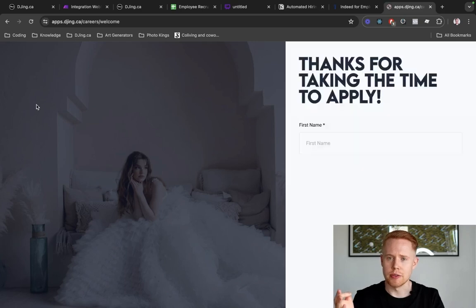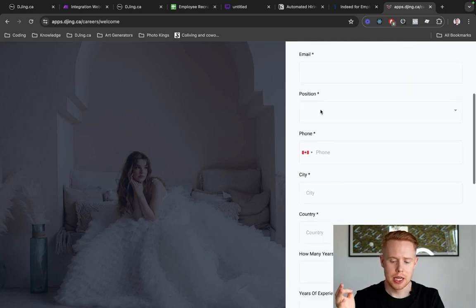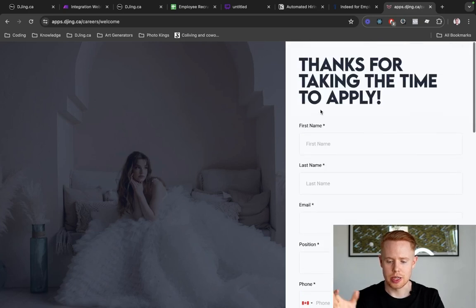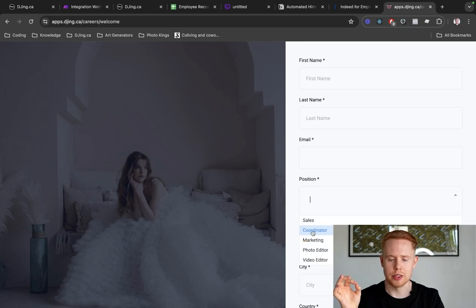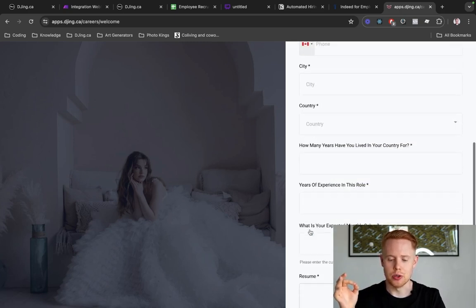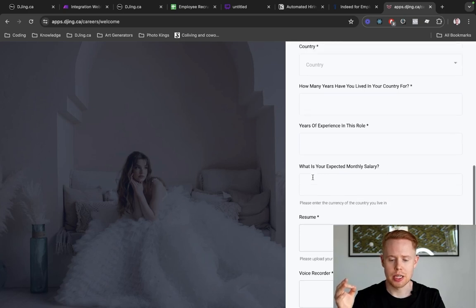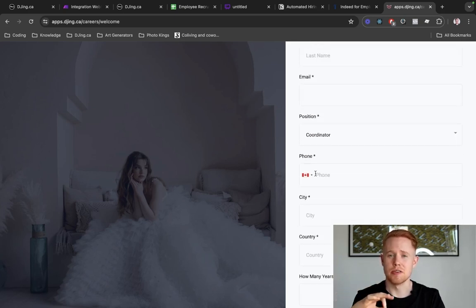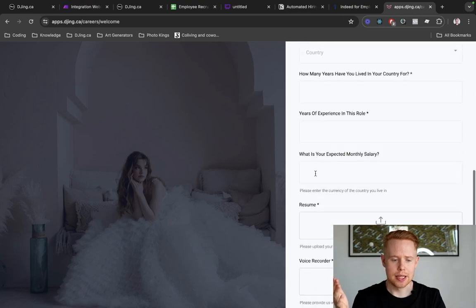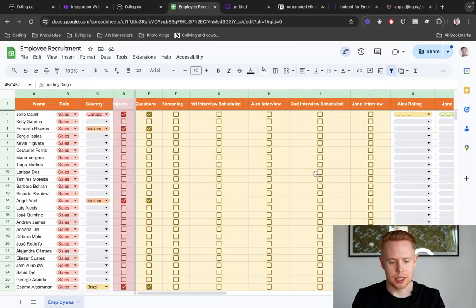As soon as they fill out an application on Indeed, we send them to this page, and they have to enter in particular questions. Now, keep in mind, this isn't for one job, this isn't for 2, this is for every job that we're hiring for. So we have a positions field down here, so they can apply for the sales position, the coordinator position, the marketing position, photo editor, video editor, and you can do this with any number of positions. It doesn't have to be these, but these are just the ones that we're hiring for. They can select those positions and enter in the information that I want to collect for that particular hire. Depending on the position they select, certain fields will show and certain fields will be hidden. And then once they submit that information, it's going to automatically come back into this sheet.